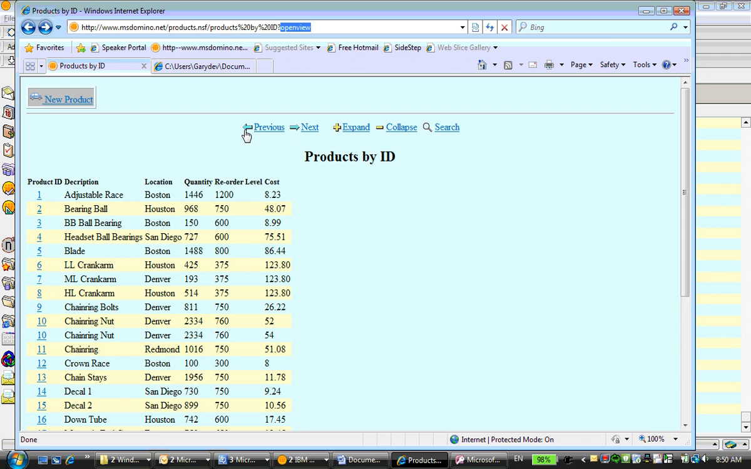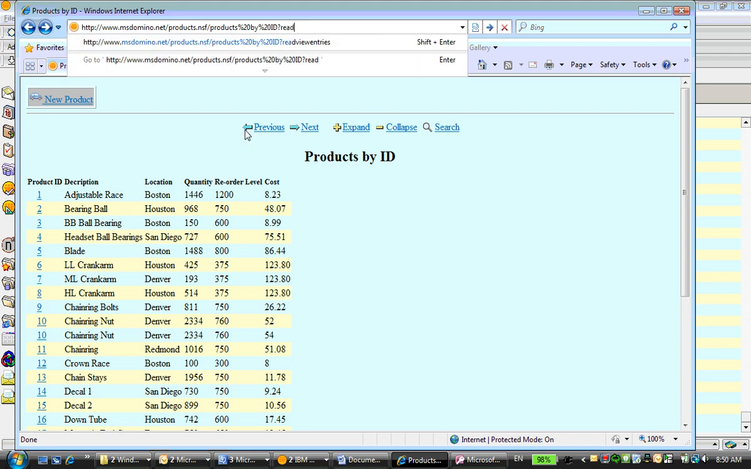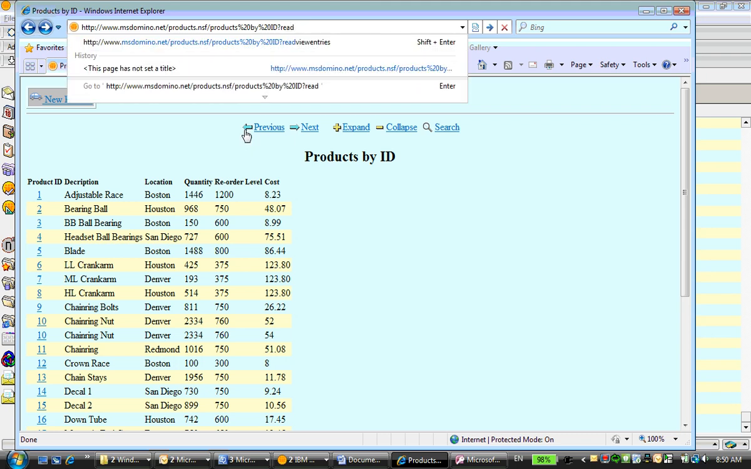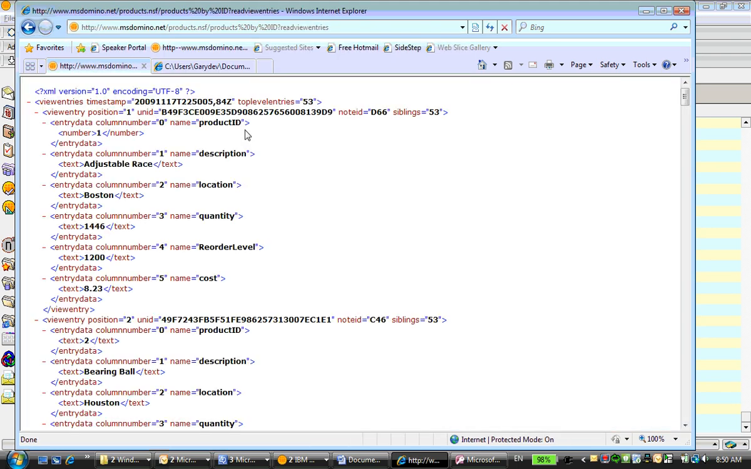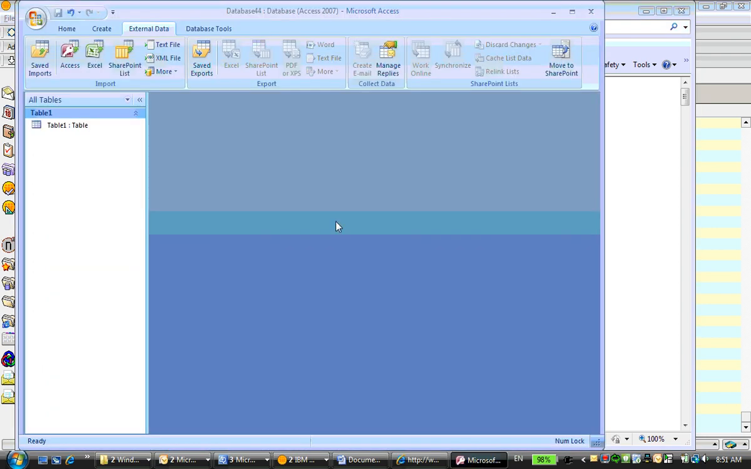Now if I change the open view to read view entries, I get an XML version of that data. So now all that data that was in the view, and you know how to create a view so you can expose whatever data you want, is now available as XML. So I'm going to copy this URL, which is my stream of XML from Domino that gives me what I want. And now I'm going to go to Microsoft Access 2007.